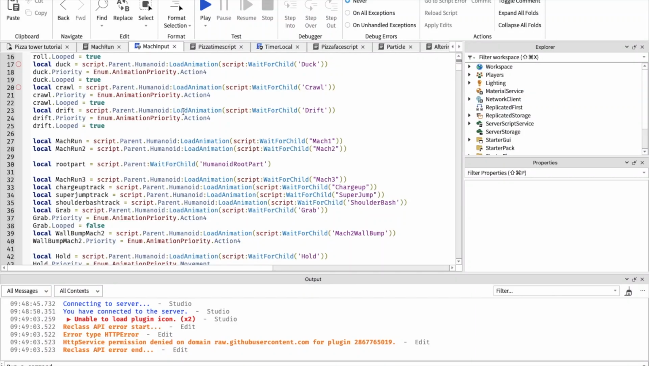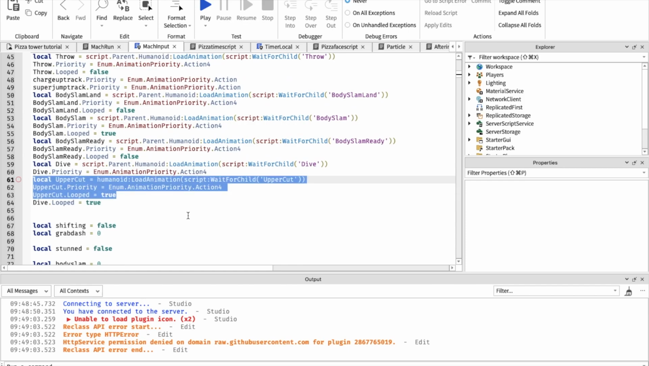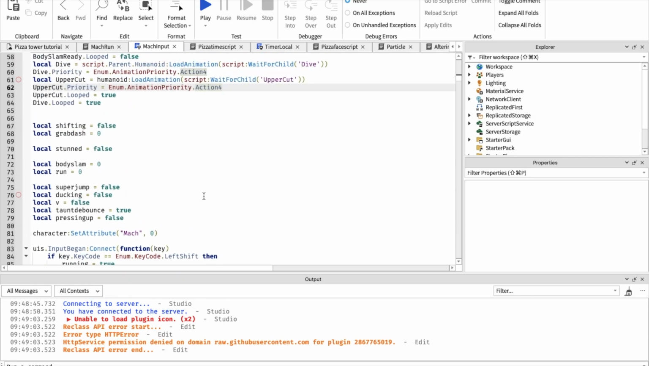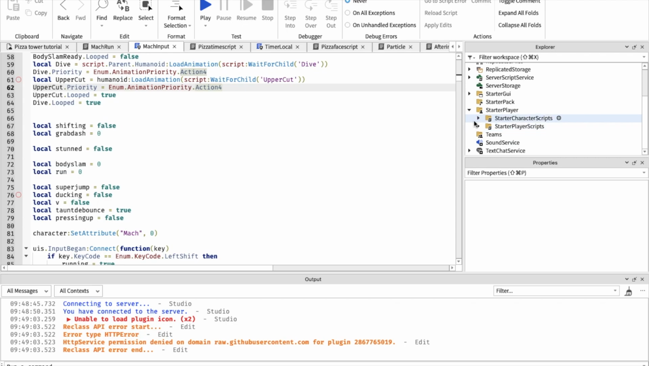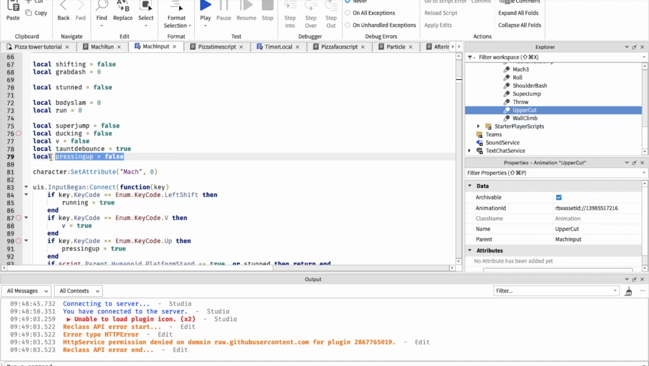Okay, first of all, your uppercut has to be looped. You have to make the animation yourself, just like always. And just the code to define the animation, make it looped, and we set the priority to... okay. Oh yeah, make sure you have the animation. Oh no, wait, uppercut. Yeah. You also want to put this in pressing up equals false.